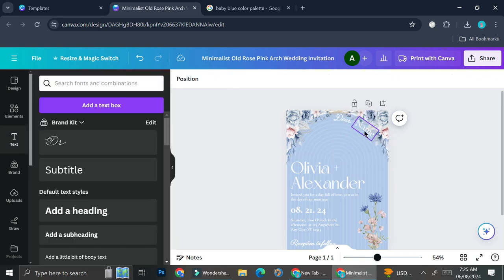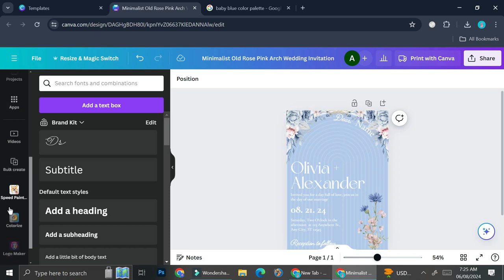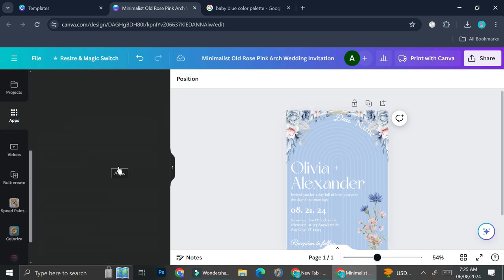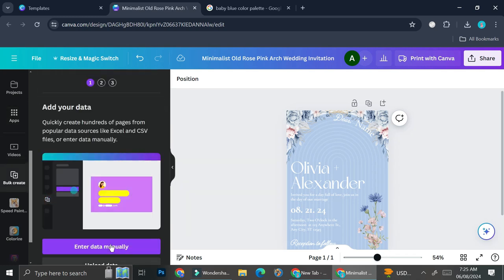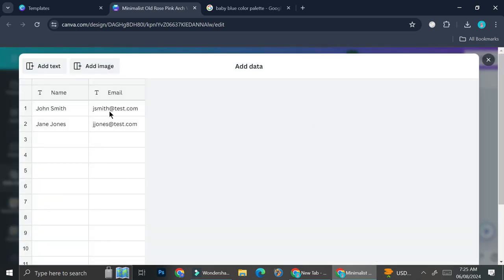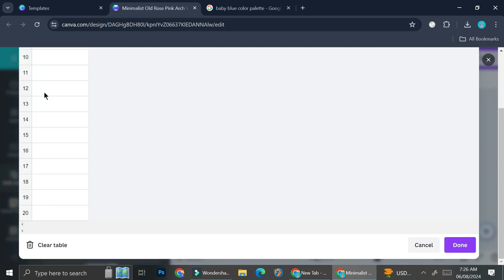So what I'm going to do here, I'm going to go ahead and go to apps sections right here, and then go ahead and click on bulk create and enter the data of my wedding invitation. So for example, this one's going to be John Smith, we have Jane Johns, and then maybe we have Sarah and Michelle, maybe William. So you can definitely add as many guests as you want. I'm just going to add that much for now.